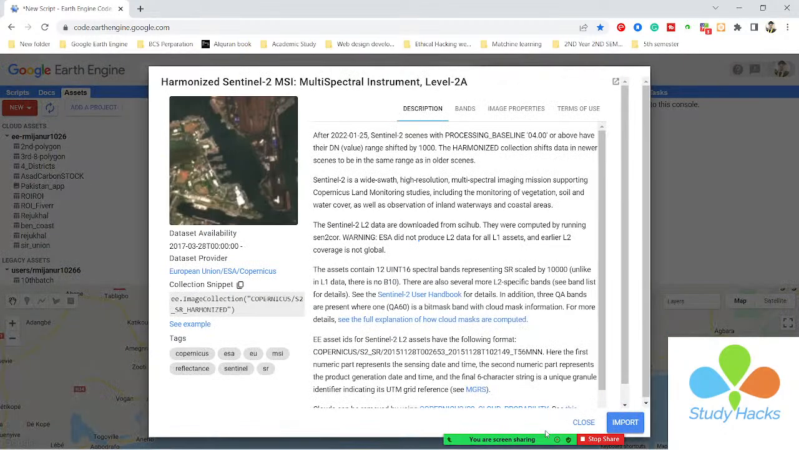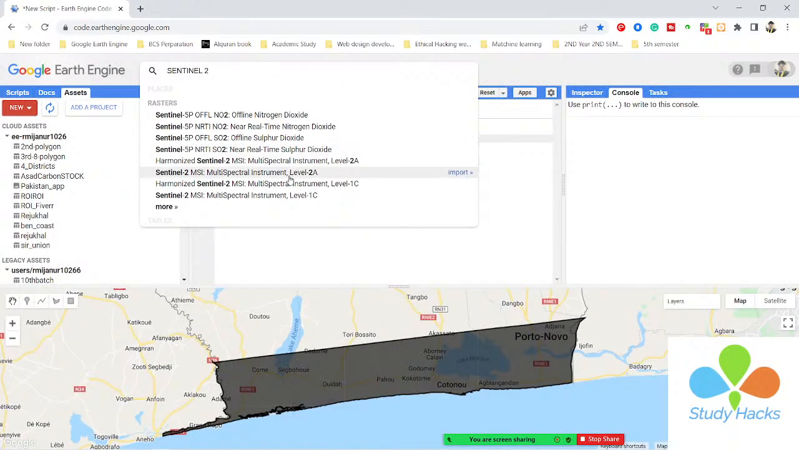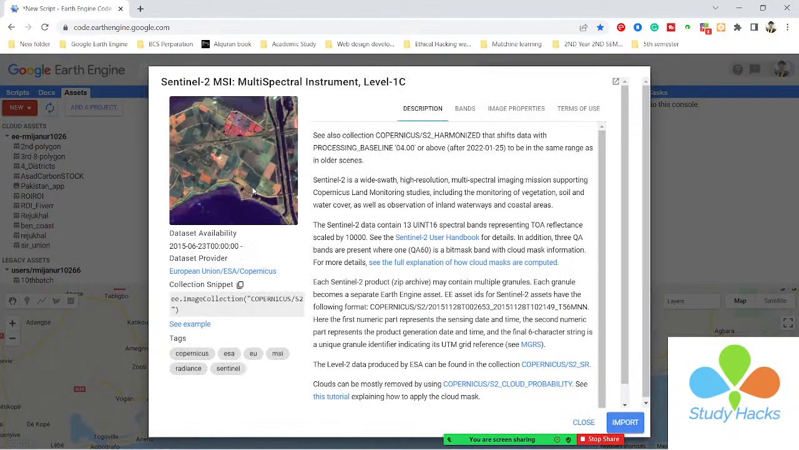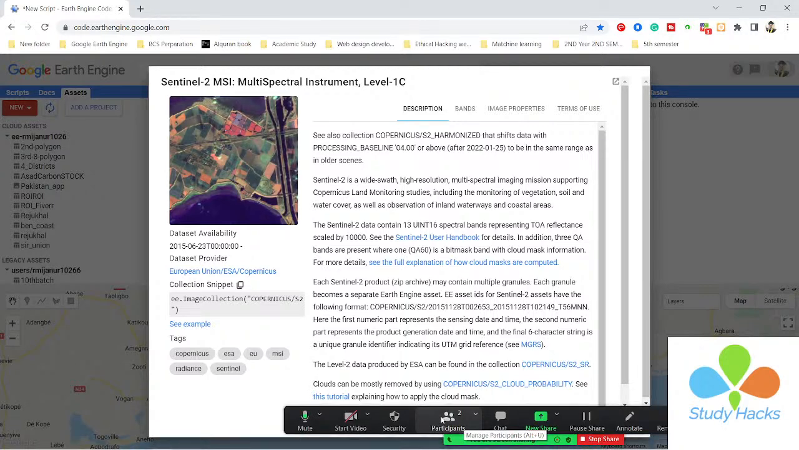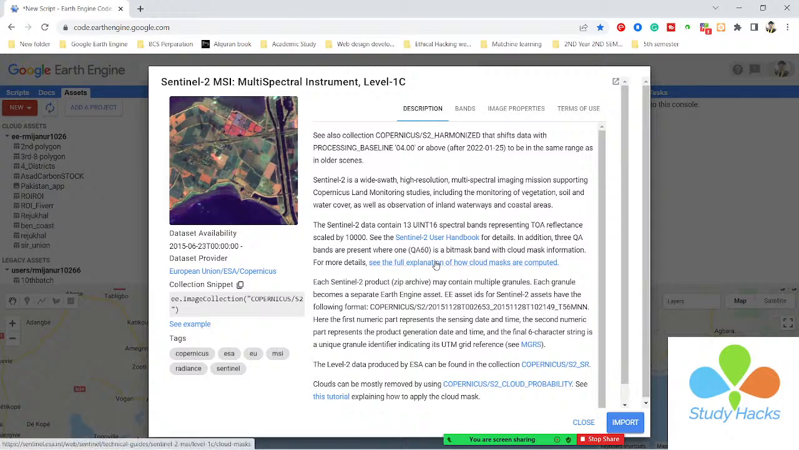So this is my image collection. I open my image collection, the multispectral instrument, and you can see Level-1C. So this is my satellite imagery for Sentinel-2, and I want to use this satellite imagery for making the NDVI map, as well as the NDVI time series data or NDVI time series chart. So first of all you need to import this image collection in your code editor.